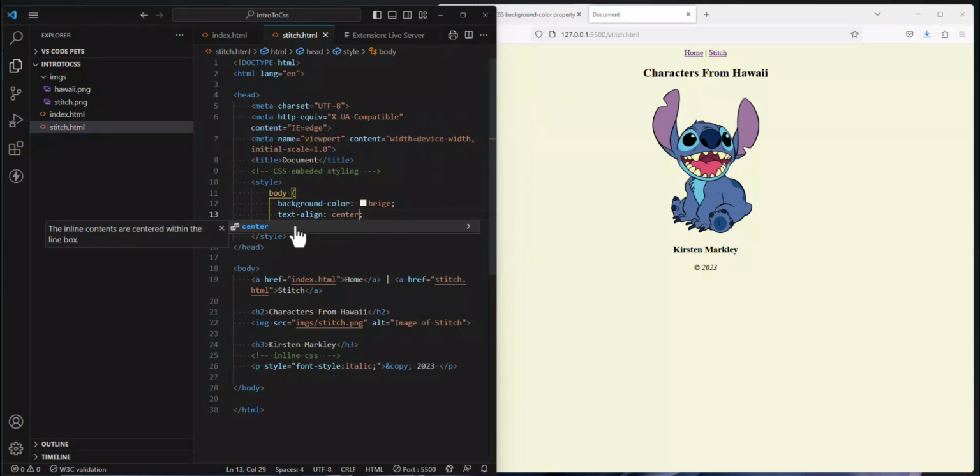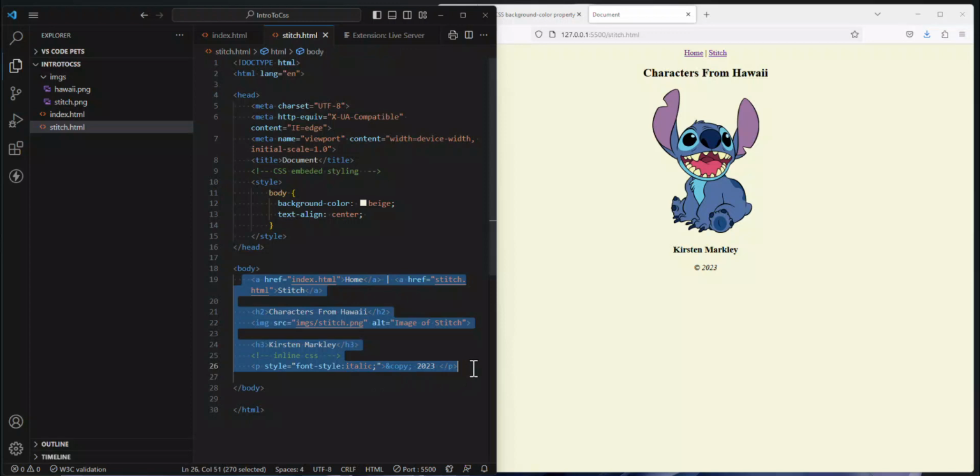So text align center is taking all of that text, everything on the page, everything that's inside the open and close body tag, and centering it. That's handy. All right. Okay, let's try some things that we haven't seen before.